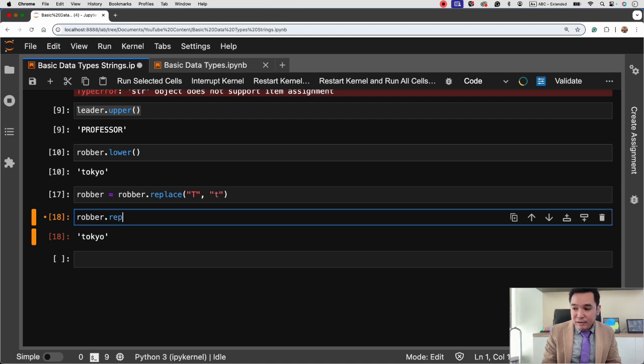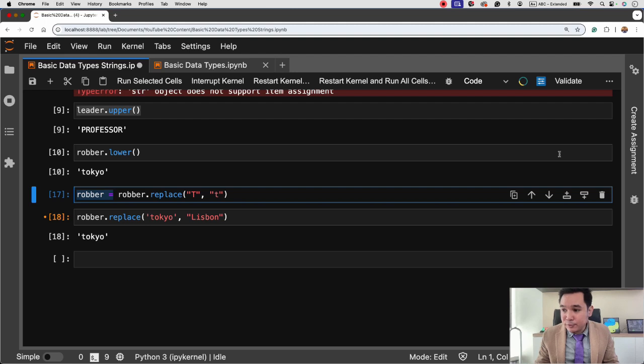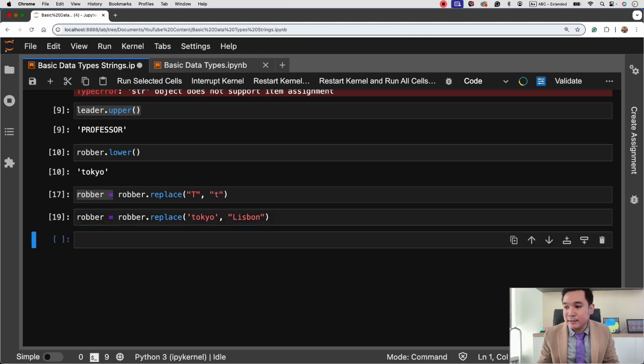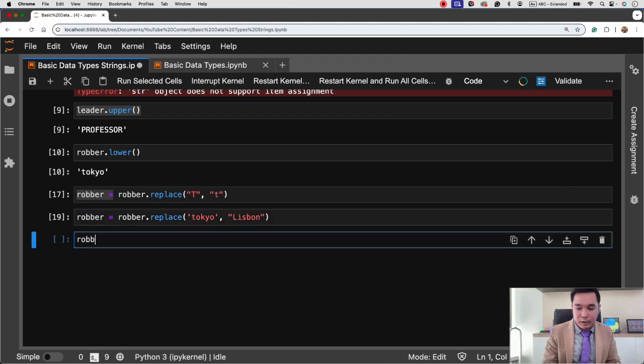So you can even, for example, replace the whole word, let's say Tokyo, with, let's say, Lisbon. But ensure that you assign it to the variable so that when you call the variable rubber, the new value of Lisbon has been assigned. So, calling it, we have.